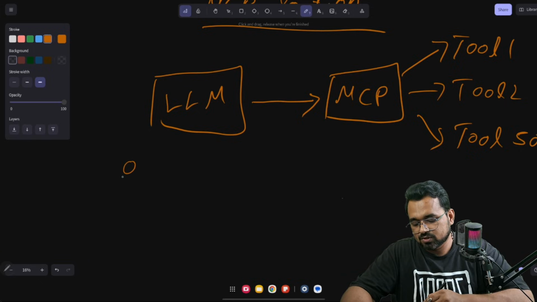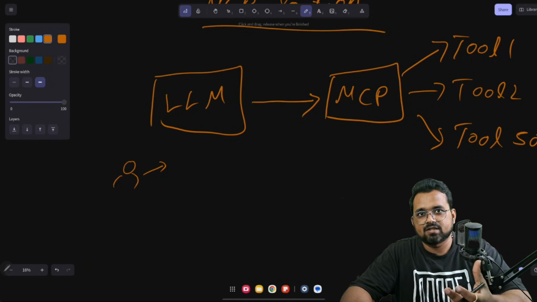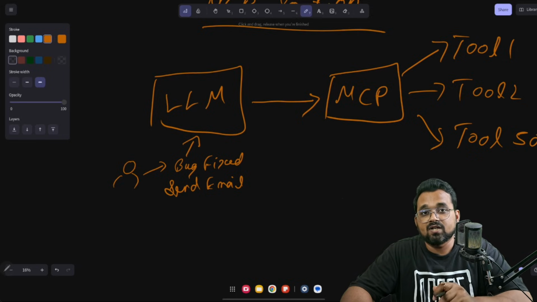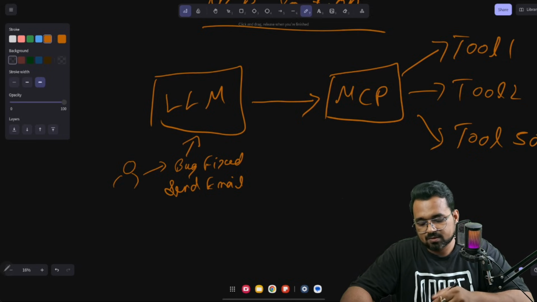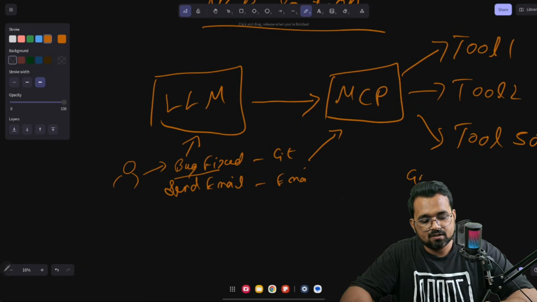Suppose there is a user who wants to push to Git and send an email about that Git information to their manager. So the user will type "bug fixed and send email". This query will be sent to the LLM, and the LLM will understand the intent that it has two tasks. Suppose one is the Git push and the other is the email send. So it will go to the MCP server, and there will be two MCPs. One will be the Gmail MCP and the other will be the Git MCP.